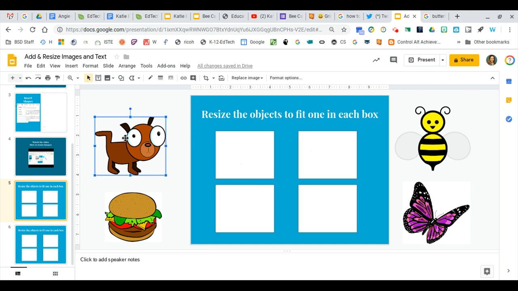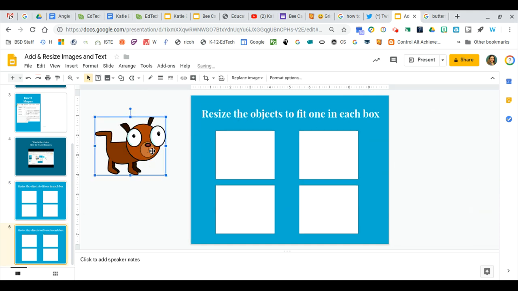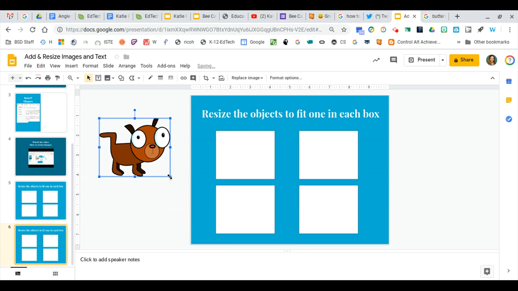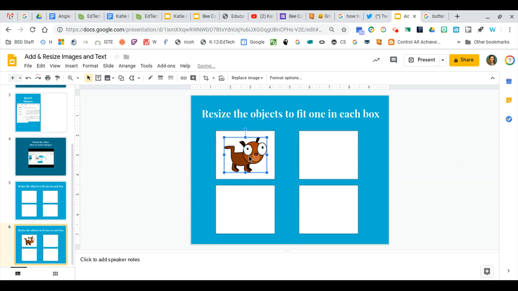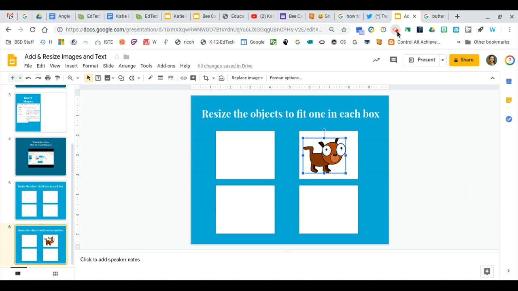So I can just grab my images from the other slide, and now they're good to go. So now when the kids go in and they resize their image and drag them on, you can move them around into the different boxes, and they're not going to change anything around.